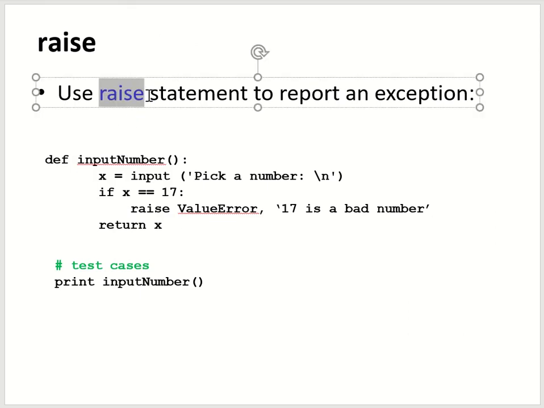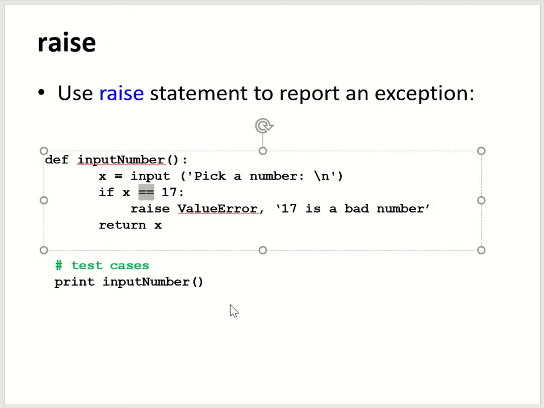Raise is a token that you can use to report an exception. So here there's a function defined called input number. x equals input, pick a number, so it's a user input. If x is equal to 17, so we have the double equals because it's a Boolean operator, if that condition is true, raise a value error: 17 is a bad number. I don't know why 17 is a bad number here.